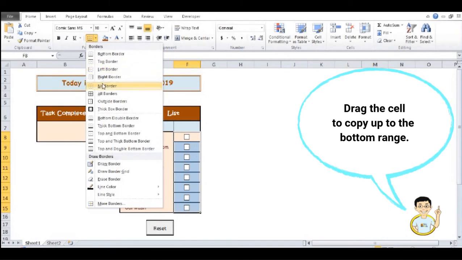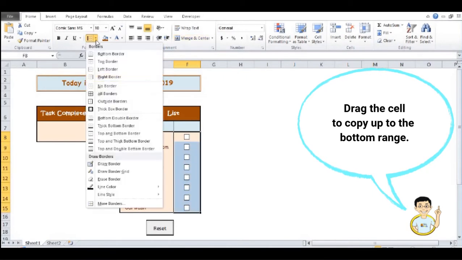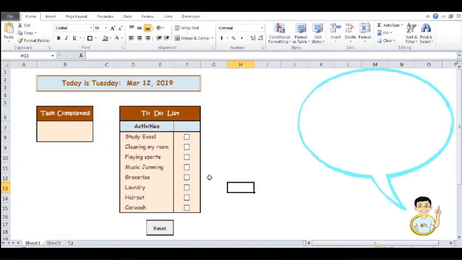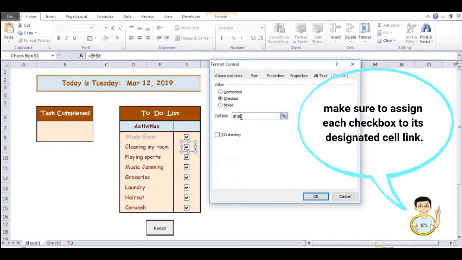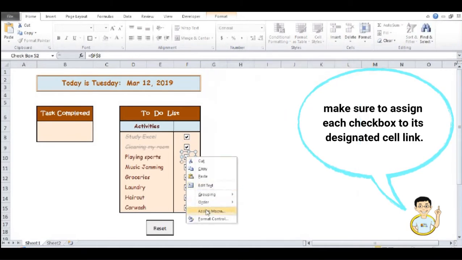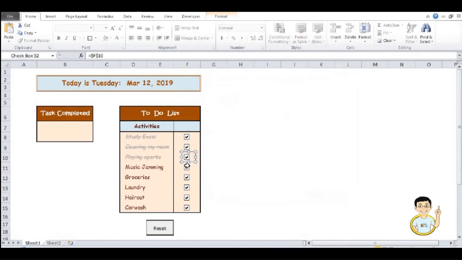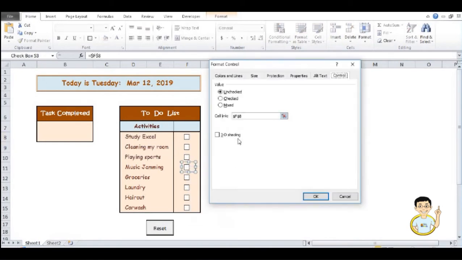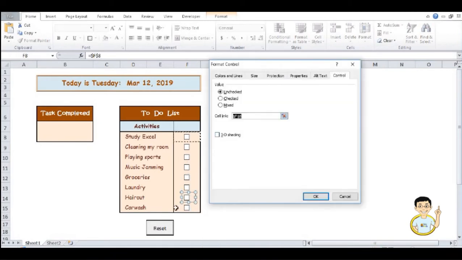Now let me fix the table here first. Okay, now in this case it has the same value, cell link. So let's make sure to assign each checkbox to its reliable cell link. Let's make sure that each checkbox has a unique cell link.